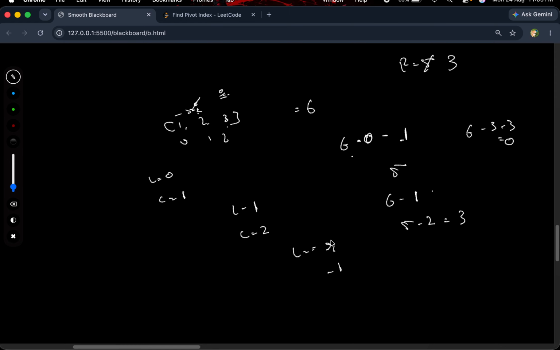Now see what we learned from all 3 examples. We can see one pattern. We do not need to calculate the right side separately. We already know the total sum. So at every index, right is equal to total minus left minus current element. See what we are checking: if left is equal to right, we found our answer. Otherwise we add the current element to left and move to the next index. So this is the idea we are going to convert into code.